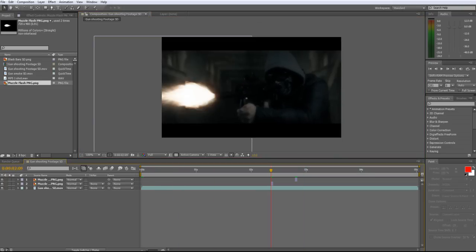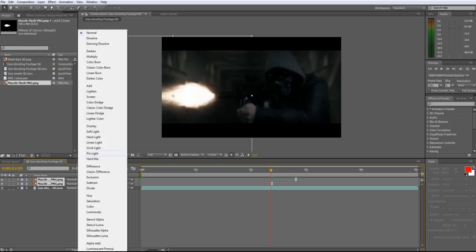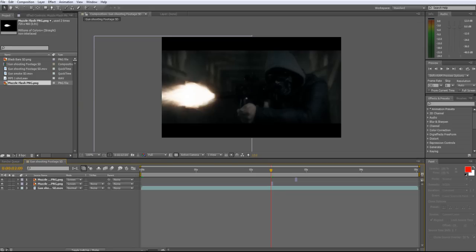Now hold Control and click both muzzle flash layers. Change the blending modes to screen. If your blending options aren't there, click on the toggle switch button below. This will open the window for the blending modes.